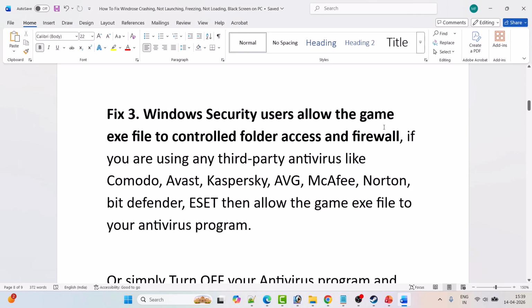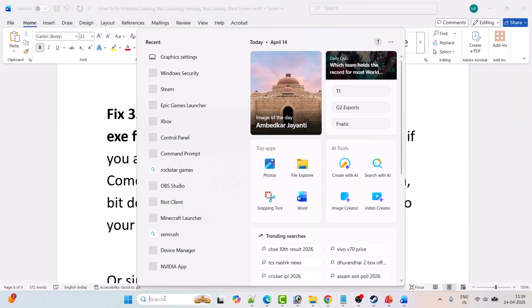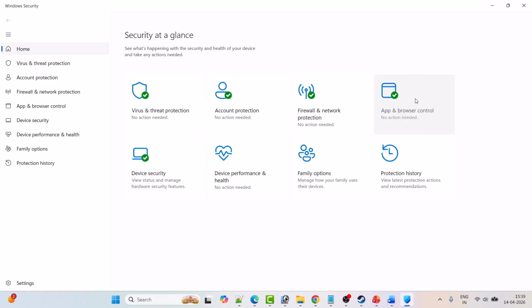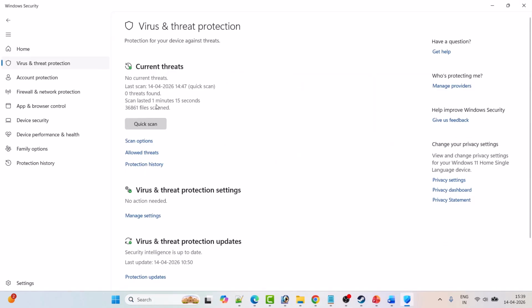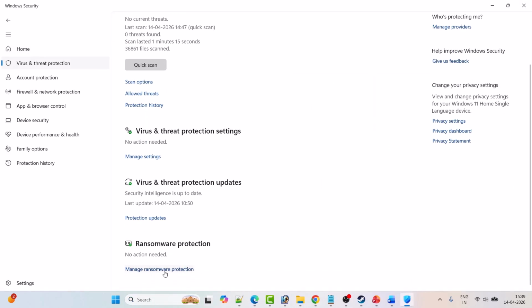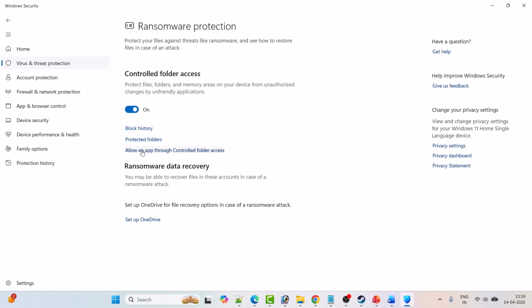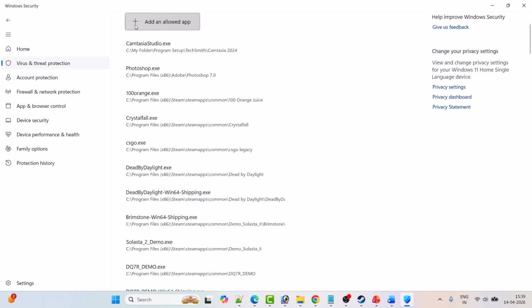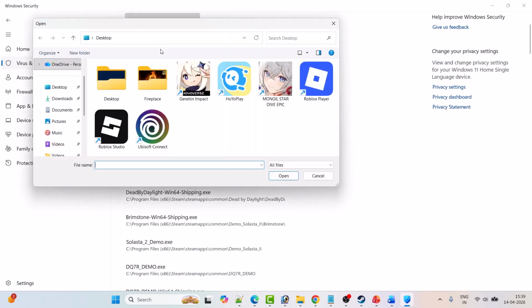Fix 3. Windows security: allow the game exe file through controlled folder access and firewall. So in Windows search, type Windows security and open it. Click on virus and threat protection. Scroll down, click on manage ransomware protection. Click on allow an app through controlled folder access. Click yes to allow. Then click on add an allowed app. Then click on browse all apps. And then browse to the game installation folder.